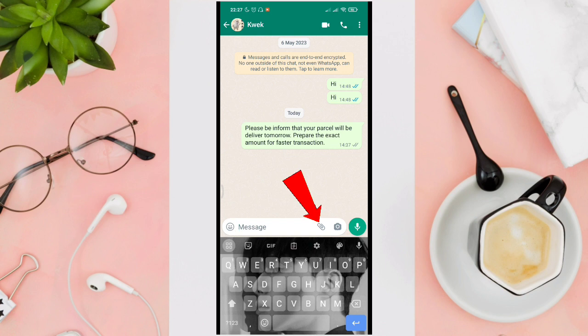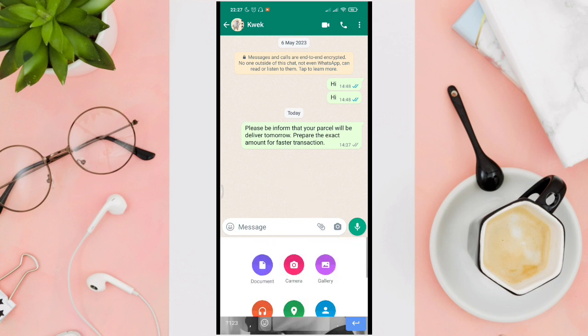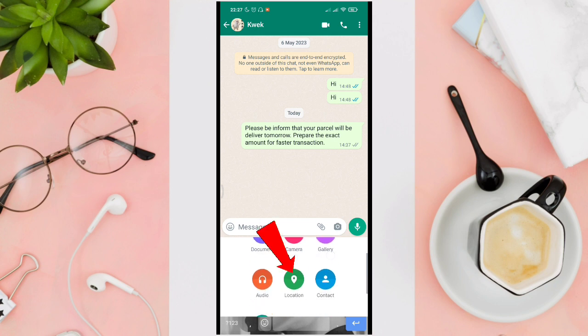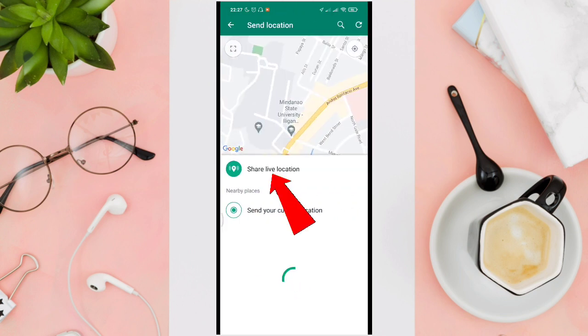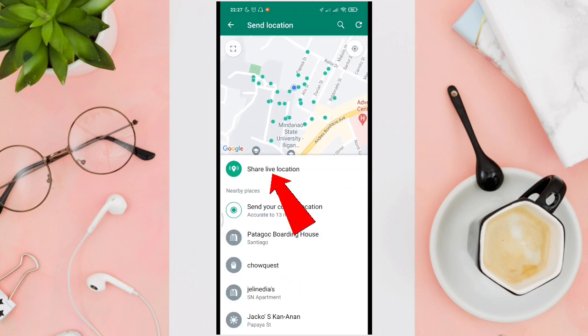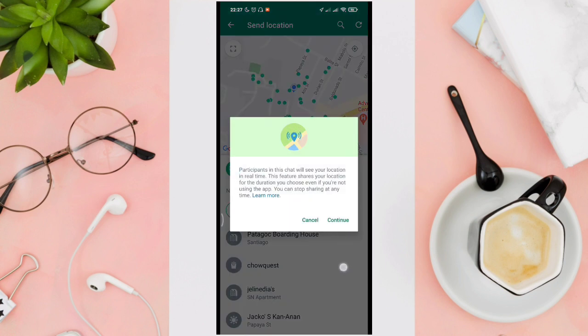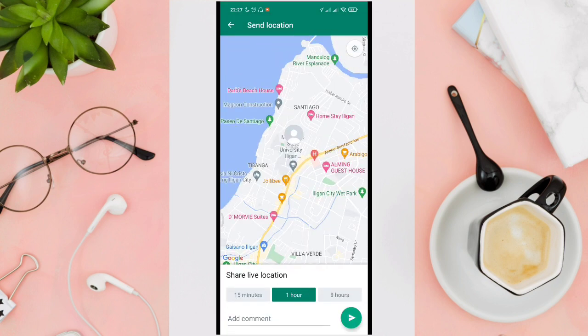So to do this, just click on this icon. Okay, and then click on location. Okay, that's right. And then here, this is your location. So in order to send that, you just have to click on share live location and then continue. You can also choose a time limit.